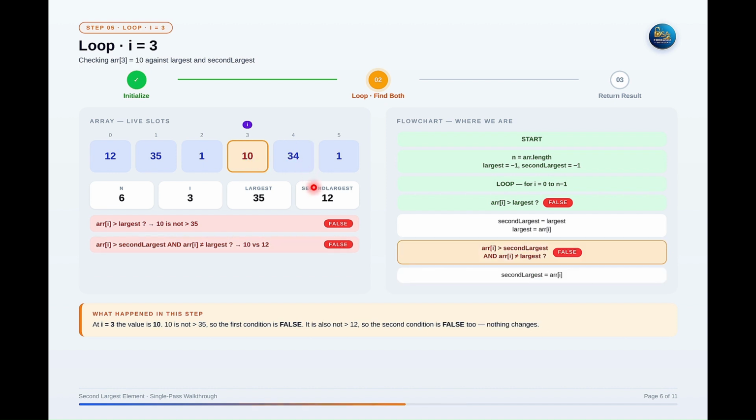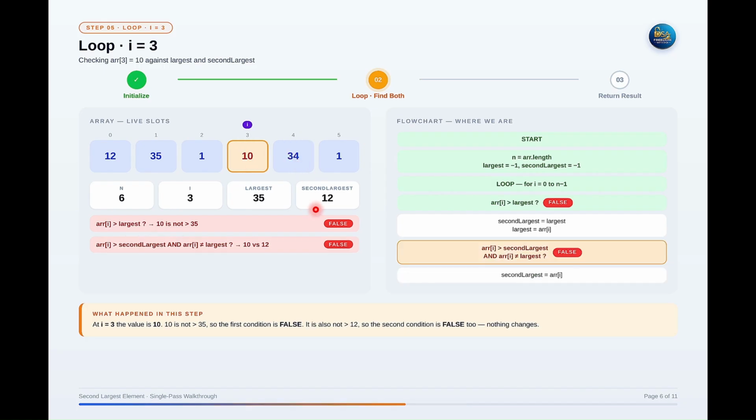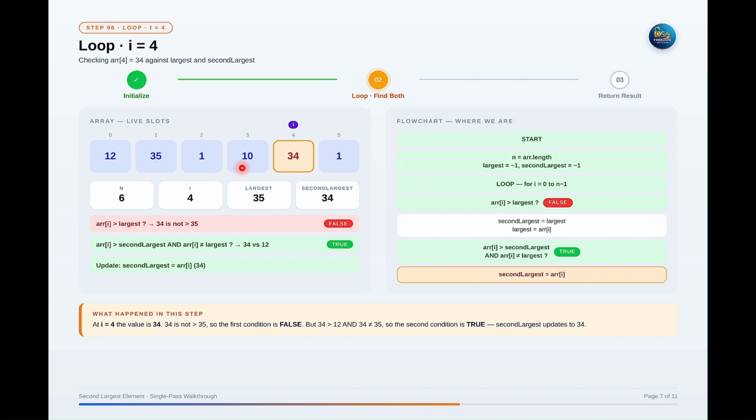34 is greater than 12 at the index I is equals to 3. If you observe, 34 is greater than 12 and also 34 is not equal to 35. Yes, 34 is a different value from 35 and 34 is greater than 12 according to the previous iteration at the index I is equals to 3. So both conditions are satisfied. So then we are allowed to update our second largest, which is 34.